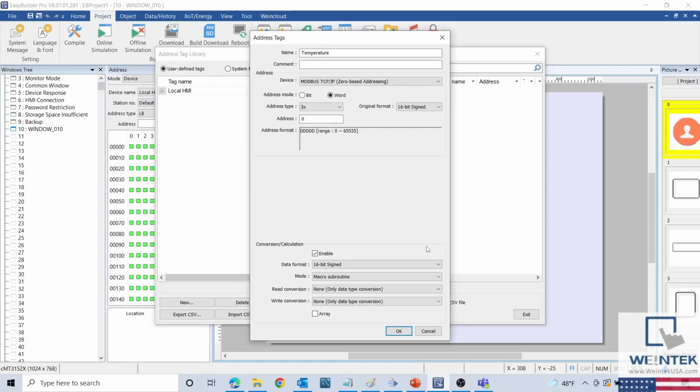If you are using a CMT or CMTX series HMI, you will notice that you can choose between two modes: macro subroutine and elementary arithmetic. The elementary arithmetic mode is exclusive to the CMT and CMTX series and can be a helpful feature for those who do not want to implement a macro subroutine, instead writing the calculation for the conversion here directly.